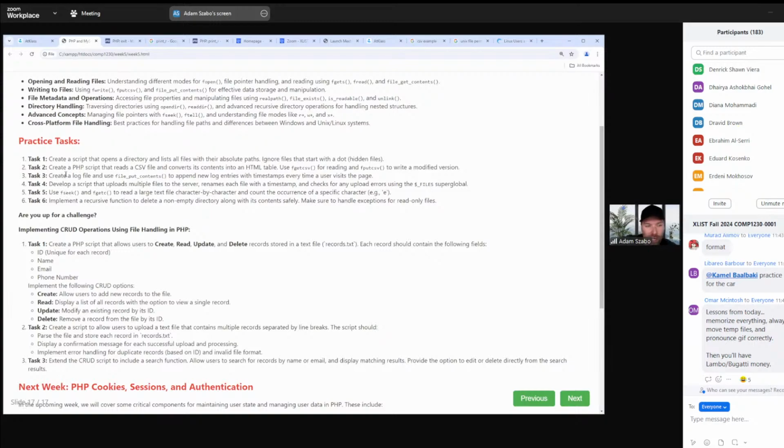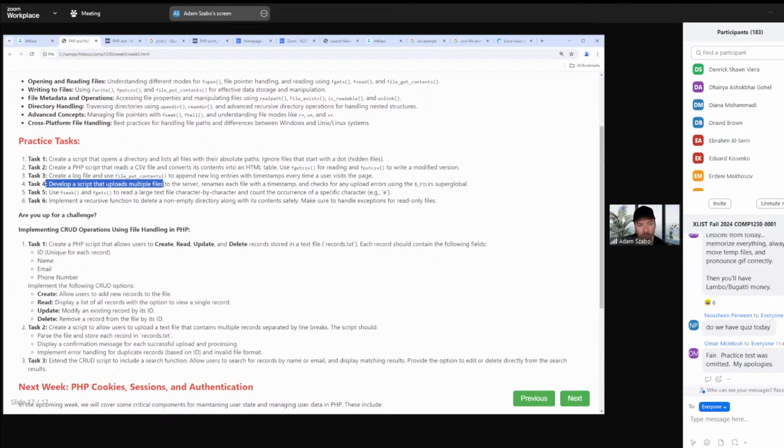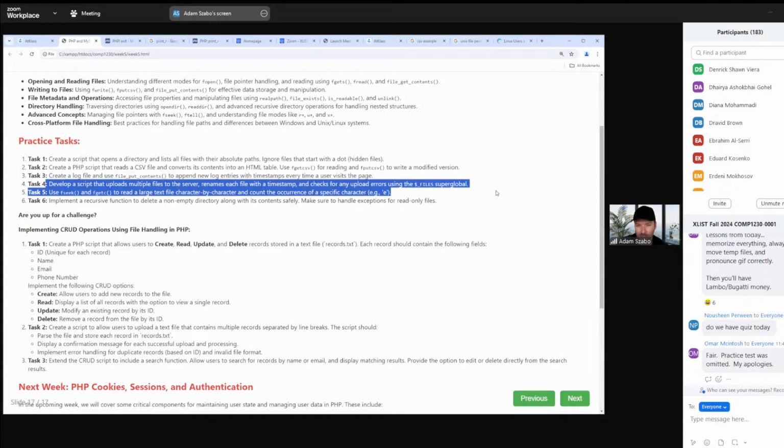Then create a log file and use file put contents to append log entries and timestamps when visiting the page, right? Develop a script that uploads multiple files to the server, renames each file, and checks any upload errors. This is a really cool one. If any of these you want to practice, it would be this one, because file uploads are really key. And that's something you really want to practice.